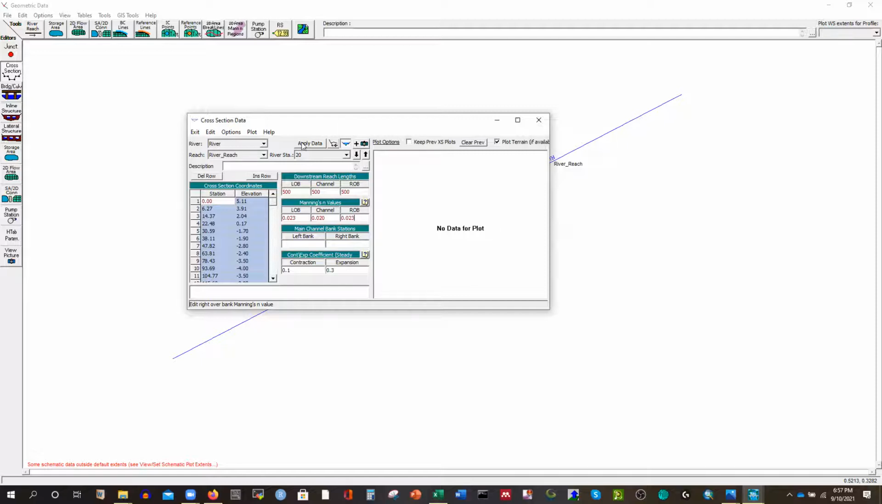Okay, so that's it, we're done with this one. If I click apply, you can see, and at the same time you have to specify the left bank. Which one is the left bank? The starting point is the left bank. Okay, I'm copying that and pasting it here.